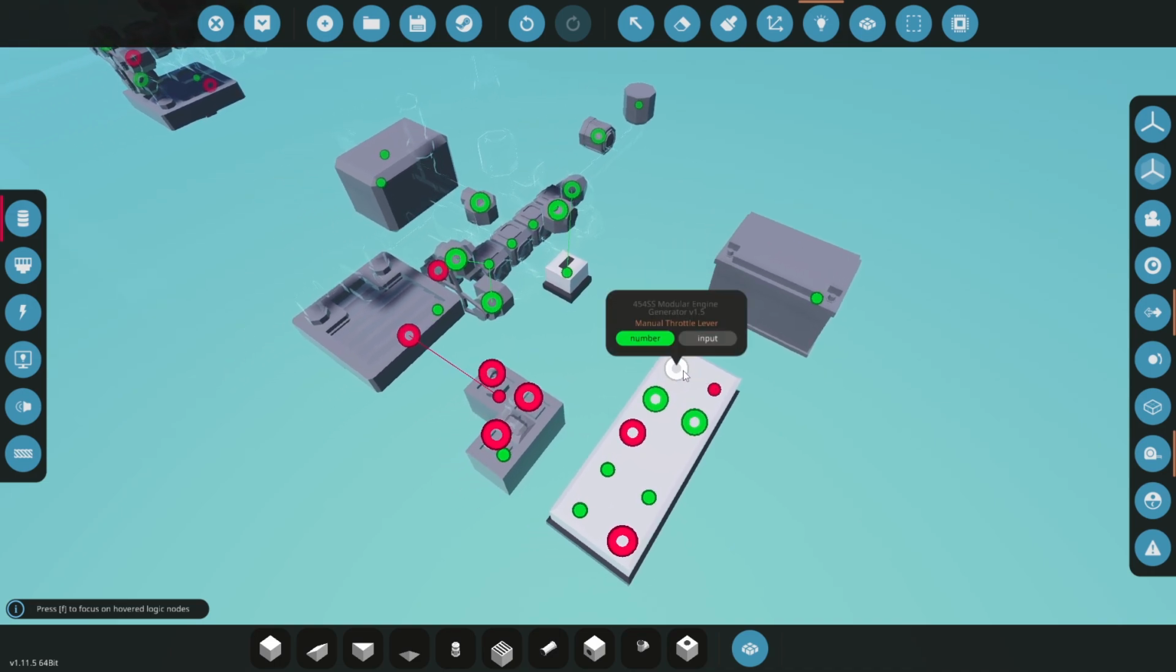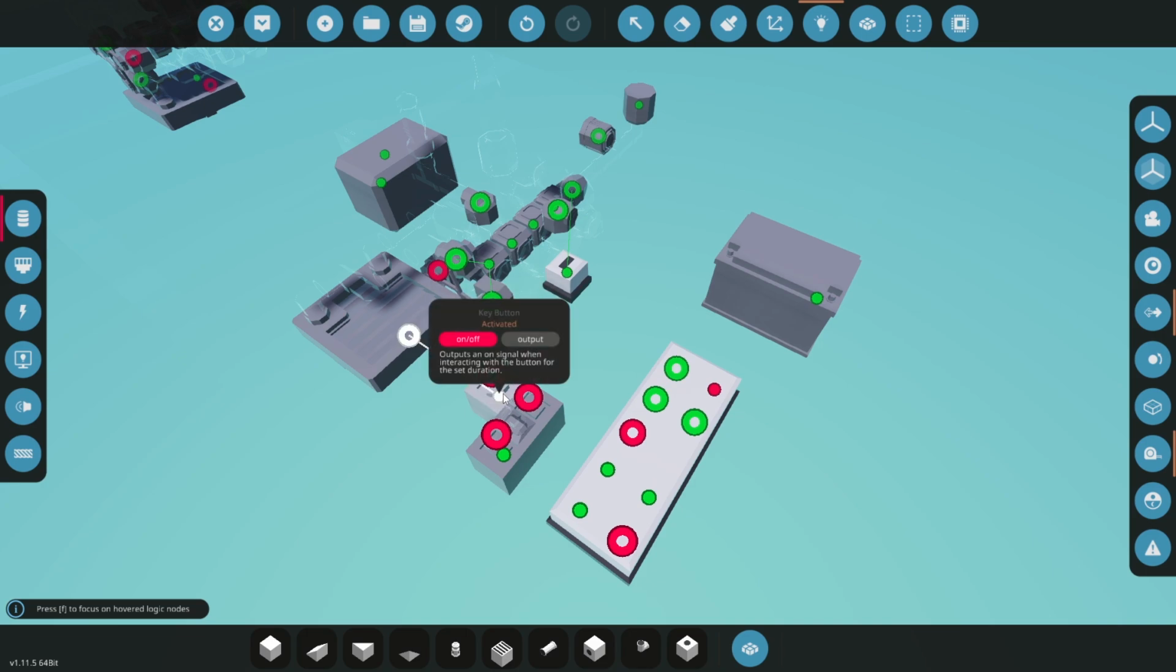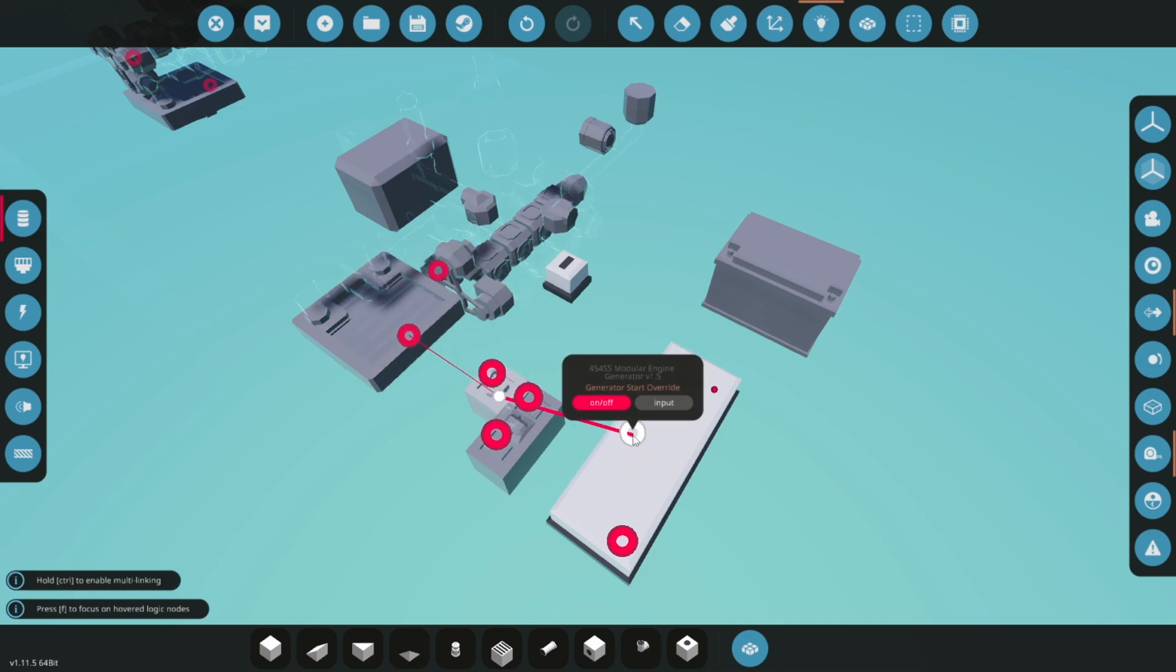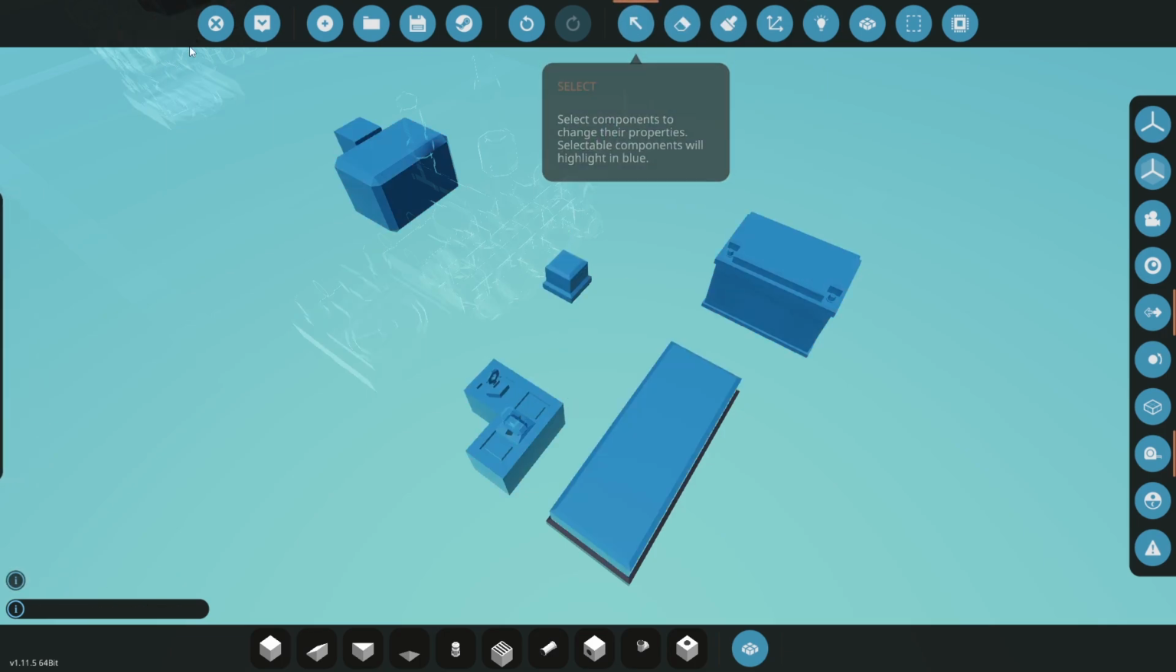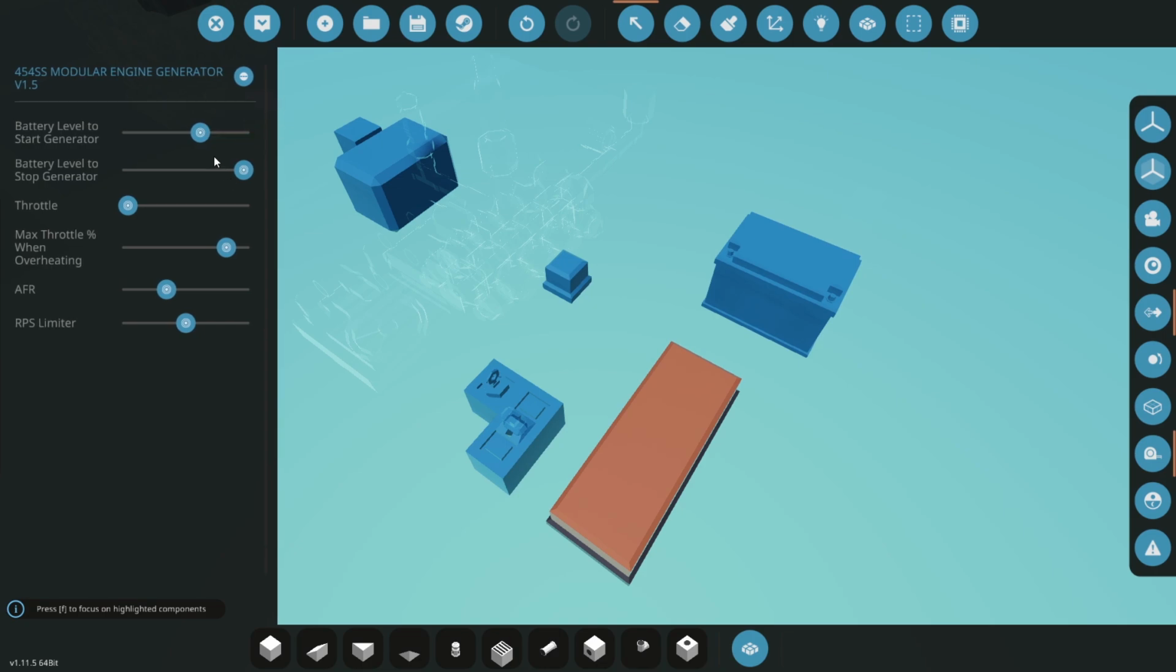In this case, with the microcontroller that I've made, we have to have a key button and a throttle button. The key button can start our fan and radiator, but it should also go to the generator start override. That pretty much forces it to start, because if you go into the select, you see there's a battery level to start the generator, a battery level to stop it, a throttle it uses, all that good stuff.